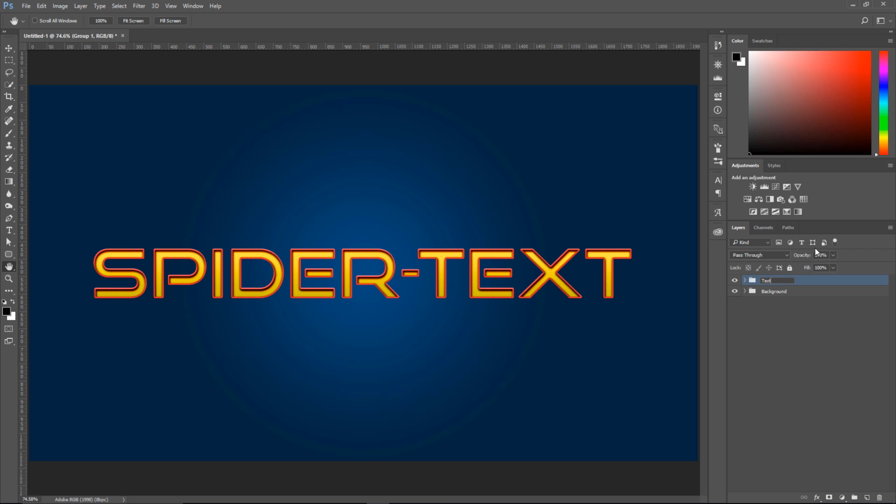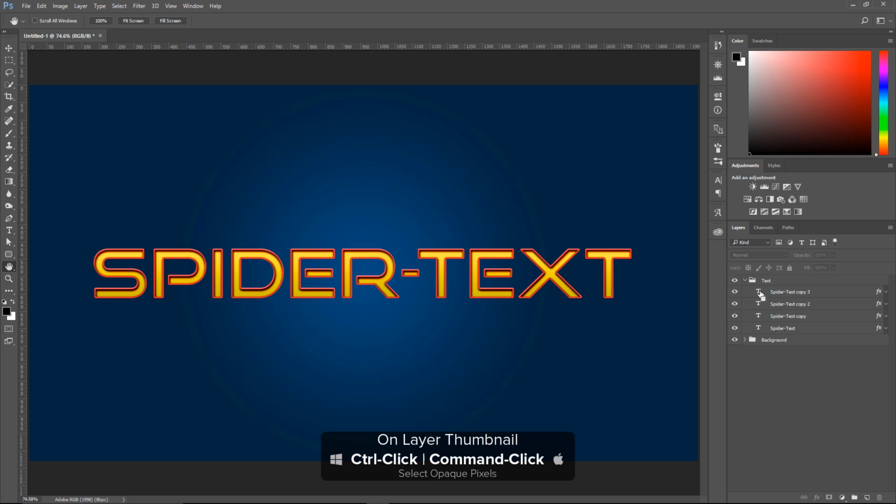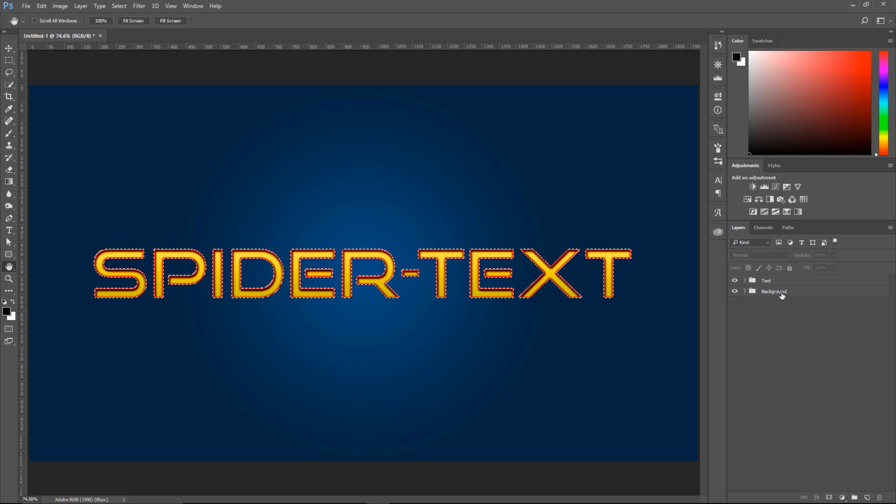And what we're going to do now is create the extrusion to make this text look more 3D. So I'm going to open up the text group, and I'm going to Control, Command, click on any one of these text icons, which is going to make a selection around the text layer. Then I'm going to collapse that group, go and click on the background, click on the new layer icon to create a blank layer in between the text and the background. Then fill that with black.